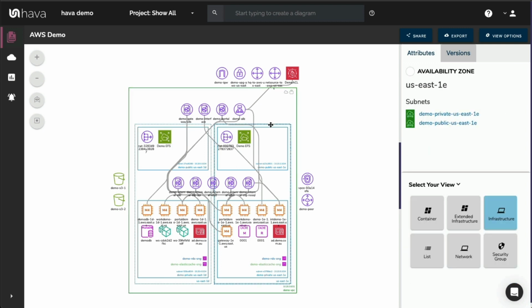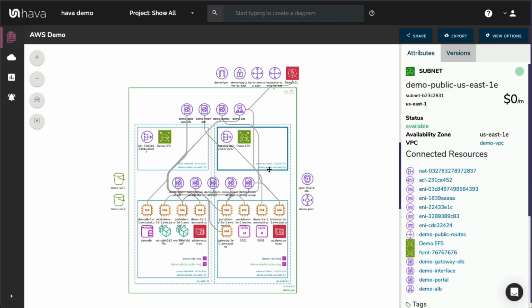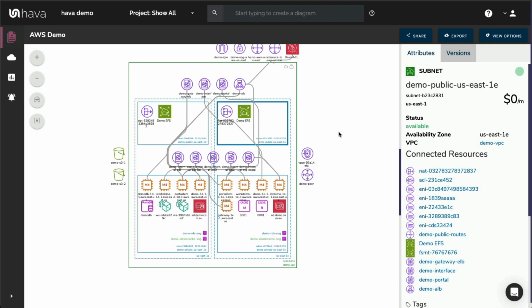So in the diagram itself, we've got the VPC, and there we've got availability zones as the columns, and then within the AZs you've got your subnets, and again displaying the metadata related to the subnet. So we've got connected network interfaces and stuff that's not necessarily visible within the diagram canvas, but is known to exist.